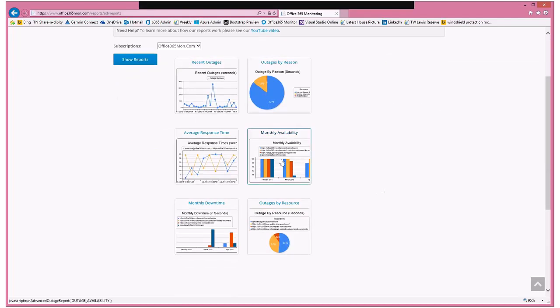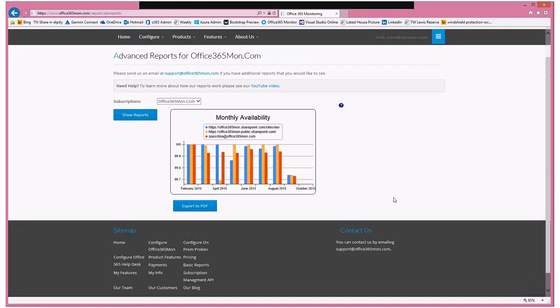Monthly availability in advanced reports, that's another really popular one. This is really where we say, okay, this is what your actual availability was like in Office 365 for this given month, for this given resource. So if we look in here in October, I can see my mailbox is at 99.98. These other resources are at 100. In September, my mailbox was 99.96. That site was 100. This site was 99.99.